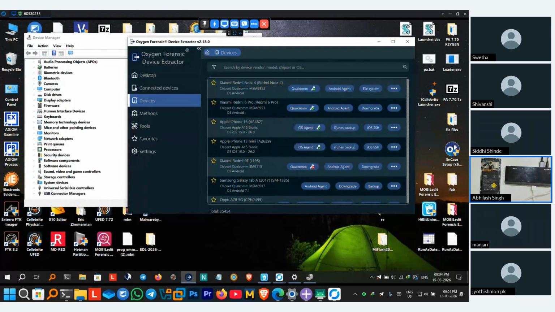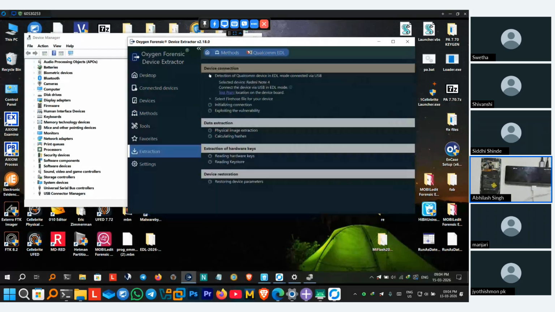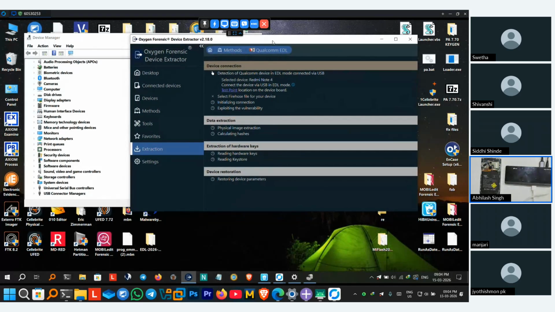So here I have the Redmi Note 4. I'll do the Qualcomm EDL acquisition. I'll go into the extract physical image, and here it is now waiting for a handshake. Now what I will do is I will short these points like this. Okay, or I can do with the other hand as well, so that you can see the button, right? These 2 points are now shorted, and I'll turn on the button.